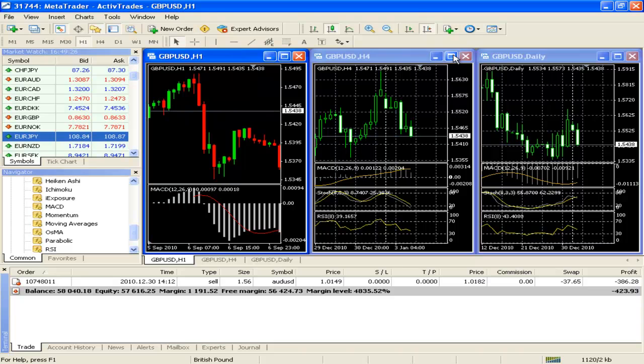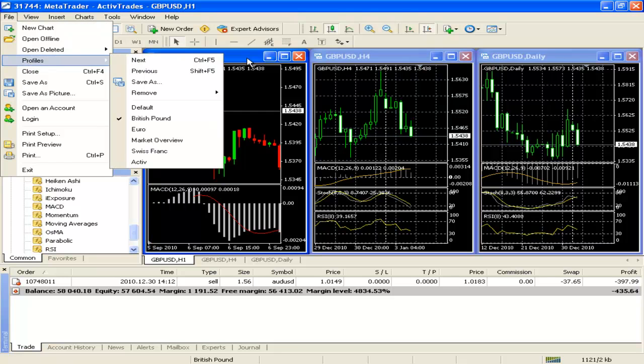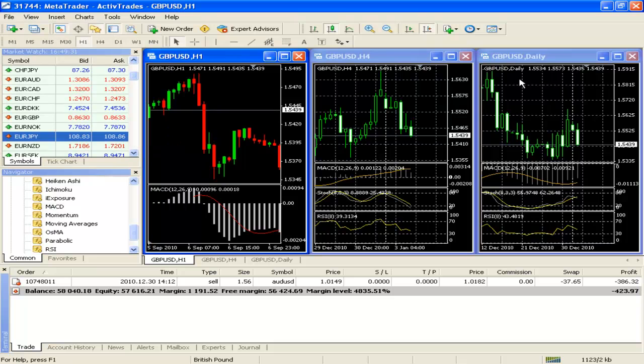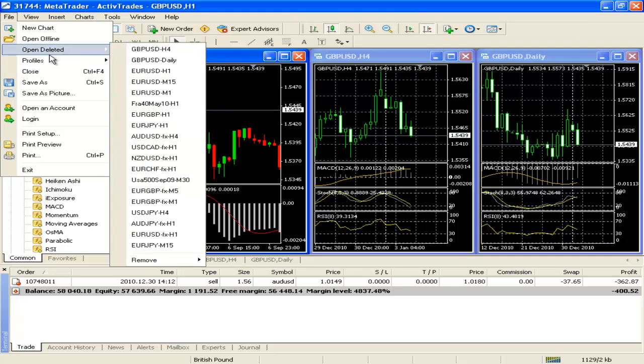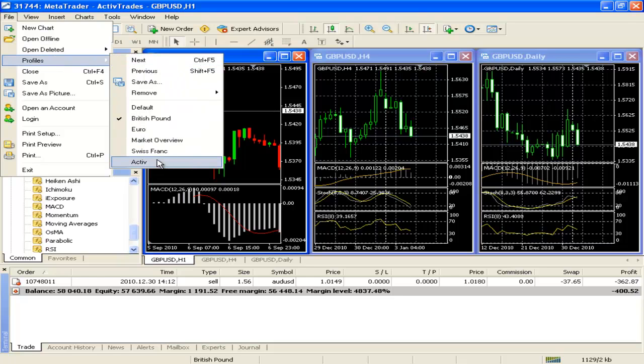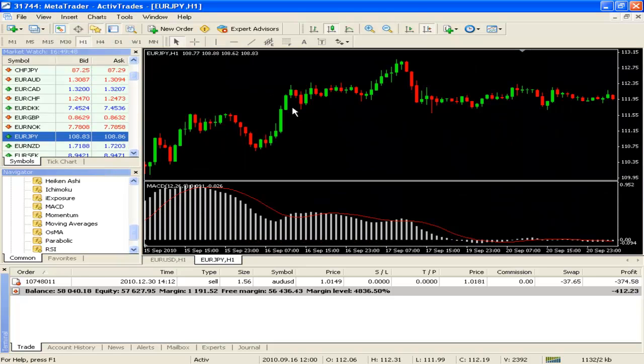You can also create what is called a profile. A profile is just like this, a set of charts ordered in a certain way and with certain templates. So for instance, I could open a profile called active or active trades.